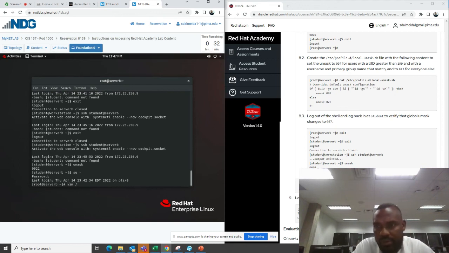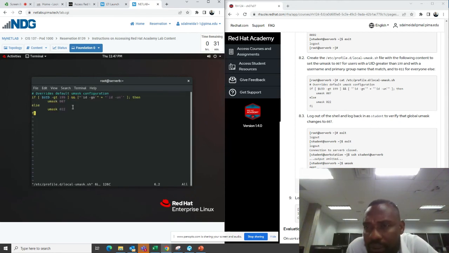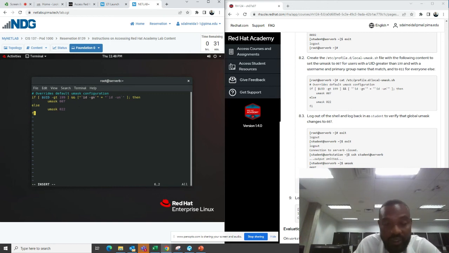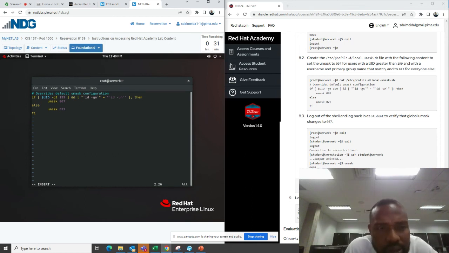Yeah, I am. /etc/profile.d/local-umask.sh. Right, default umask configuration. If user ID, and oh yeah, there's a space over here. That's funny. Yeah, so just make sure you write everything correctly, right? So space id -gn. We close it. id -un space, then umask.